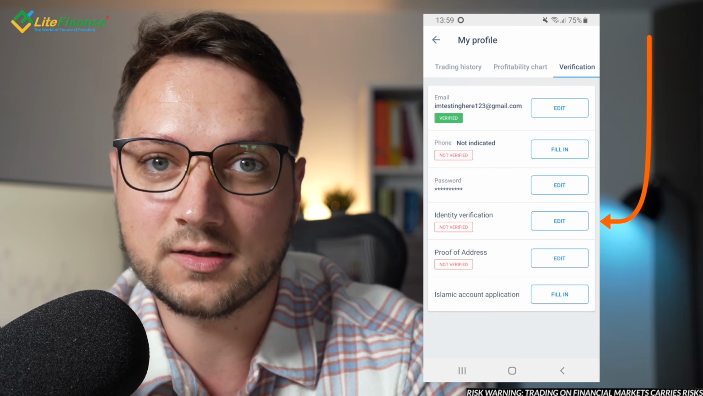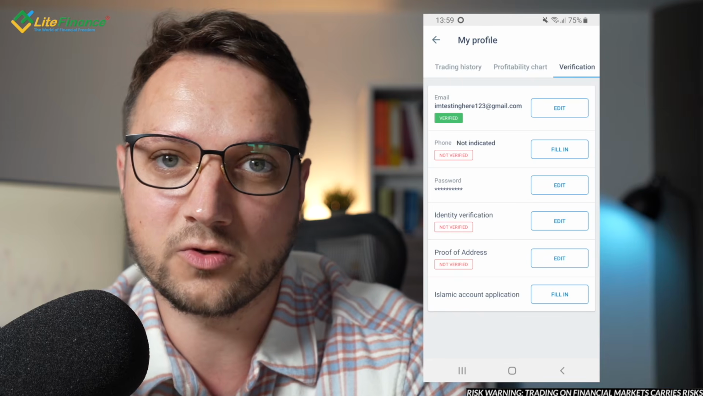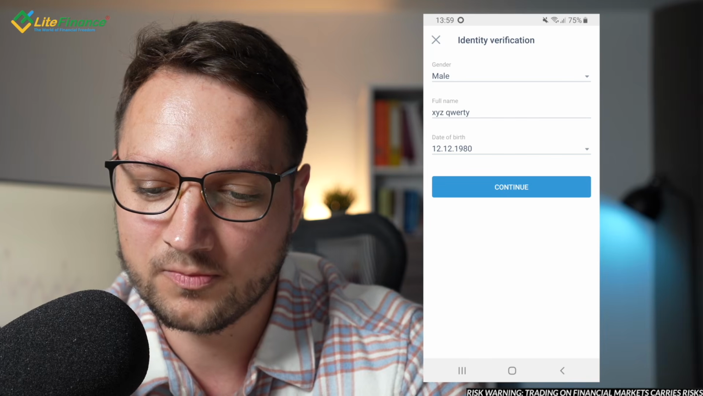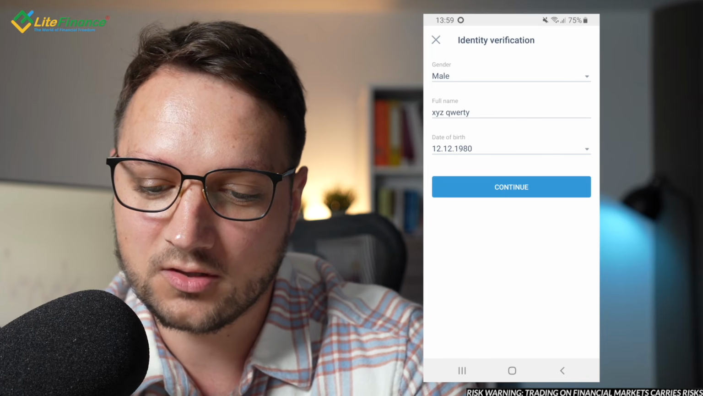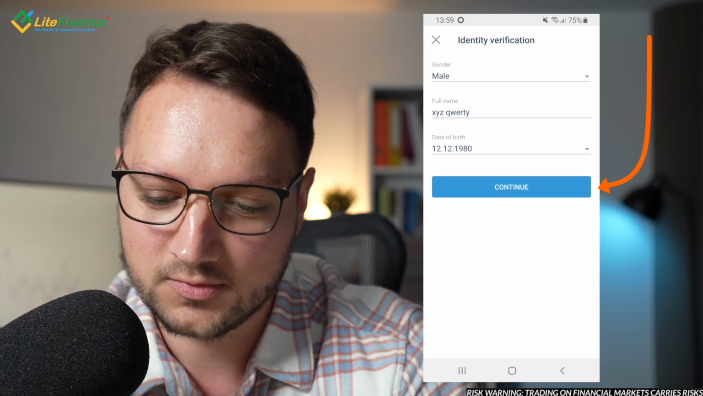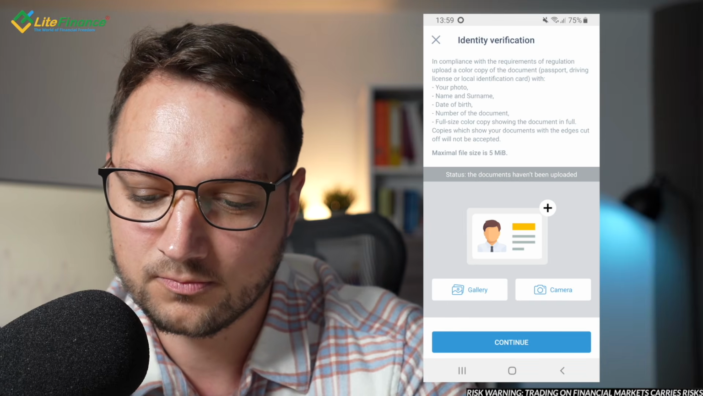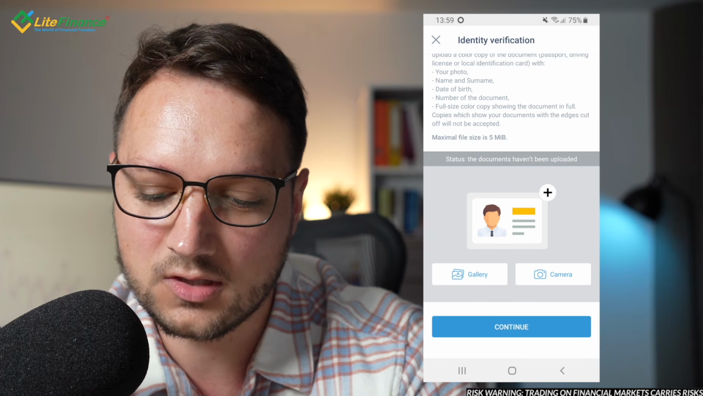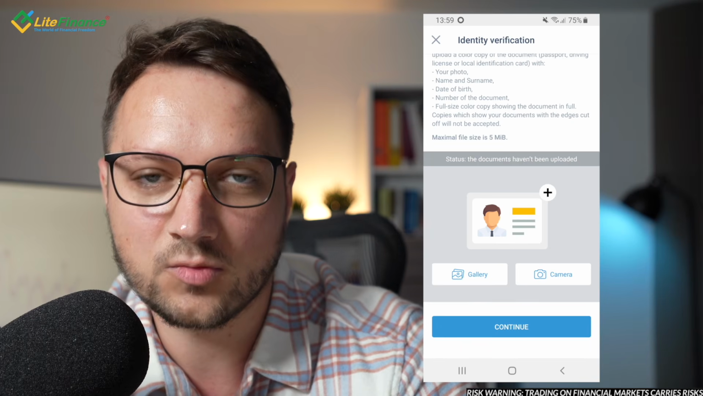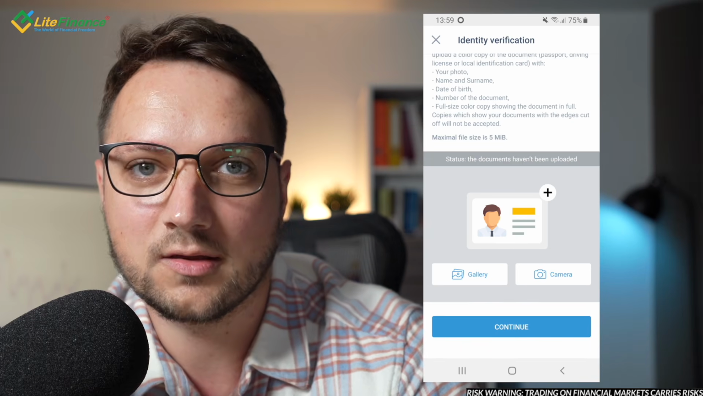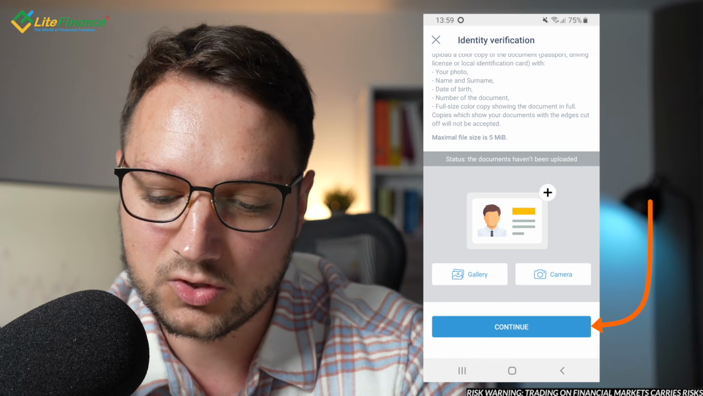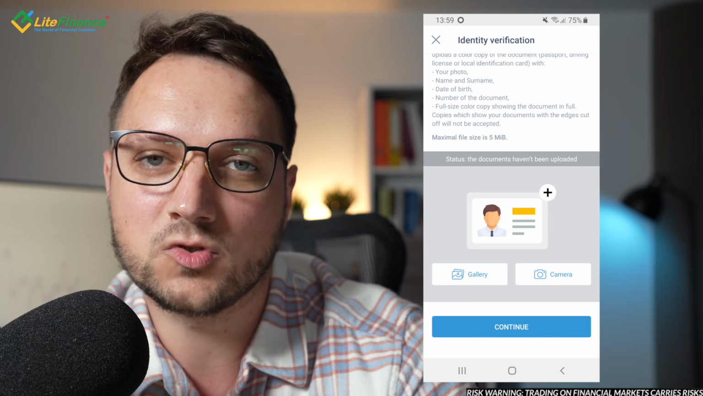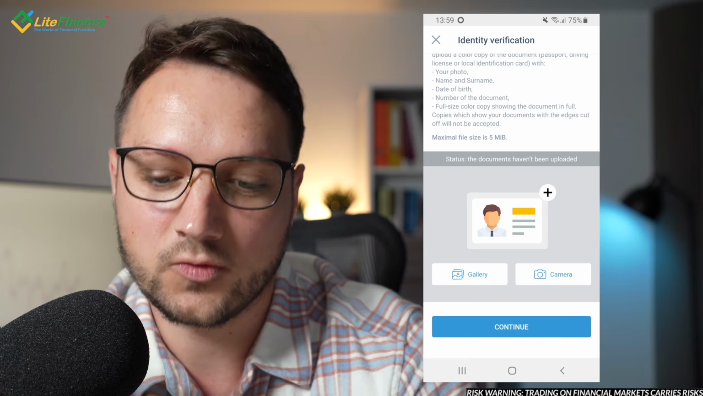Here you are sending the scan of the front and back of your ID to verify your identity, right? Hit the edit tab, type your gender, full name, date of birth, and then hit continue. And here you have the section where you can upload the documents. You can either go and upload straight from your gallery or make a direct photo. Next, you need to just hit continue and upload the documents. And that's basically it. Then you need to wait for the confirmation from the support.